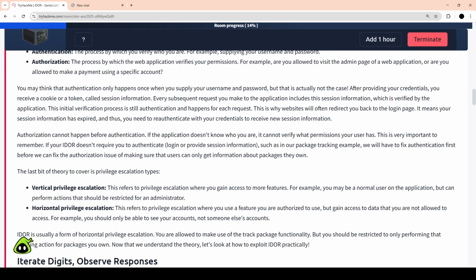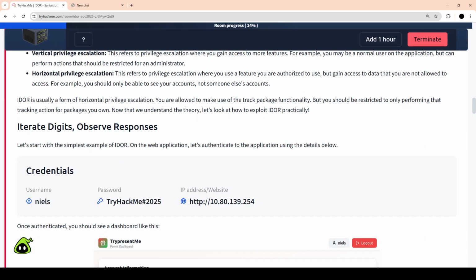Iterate digits, observe responses. That's another way of saying IDOR, yeah. Let's start with the simplest example for IDOR. On the web application, let's authenticate to the application using the details below, credentials.